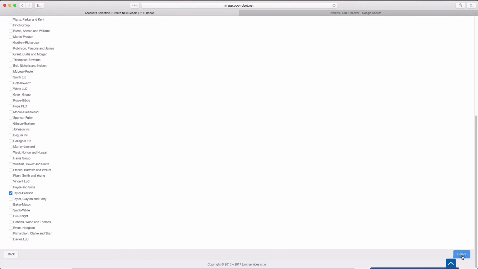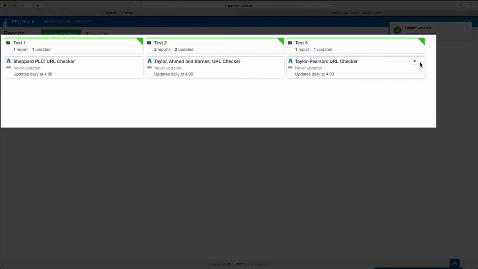So we scroll down and click Create, and here you can see the 3 reports. Now they haven't been updated yet because they're scheduled for tomorrow morning. So we need to update now if we want to see the output of what we just created. And you'll notice it says never updated and it's white on top. What we want is an updated and the date and time. That way we know that there's been a report run, and it will be green up here on the top. One nice feature with PPC Robot is you can click and drag these reports into folders, so you can organize them quite easily that way.